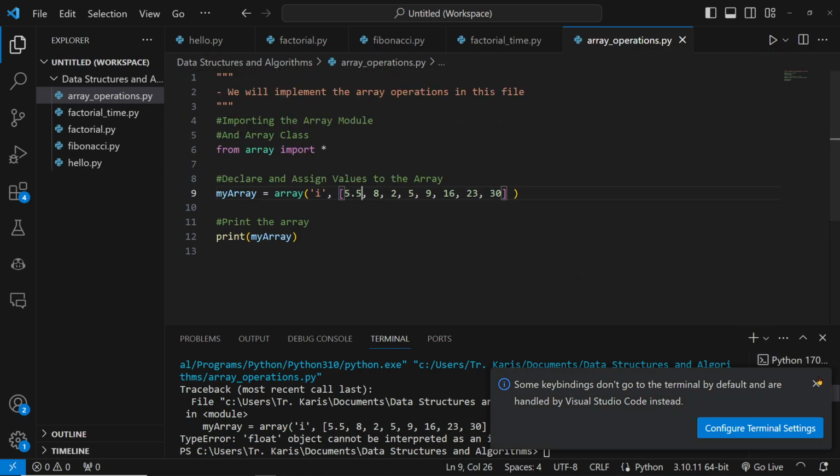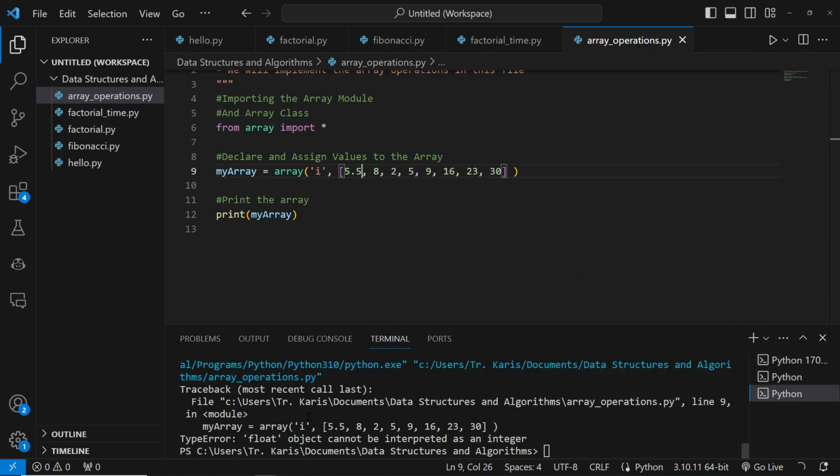When we do that, we see that we get an error. We get a type error: float object cannot be interpreted as an integer, because we've put a float, 5.5, inside an integer array. So I'm just emphasizing here the fact that arrays do not take multiple type data.